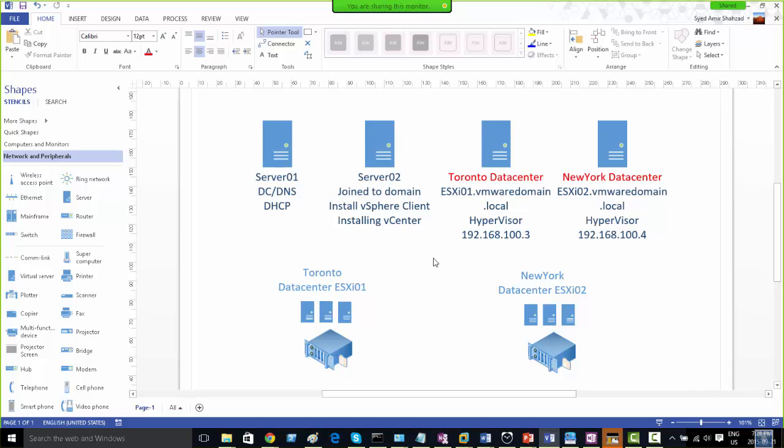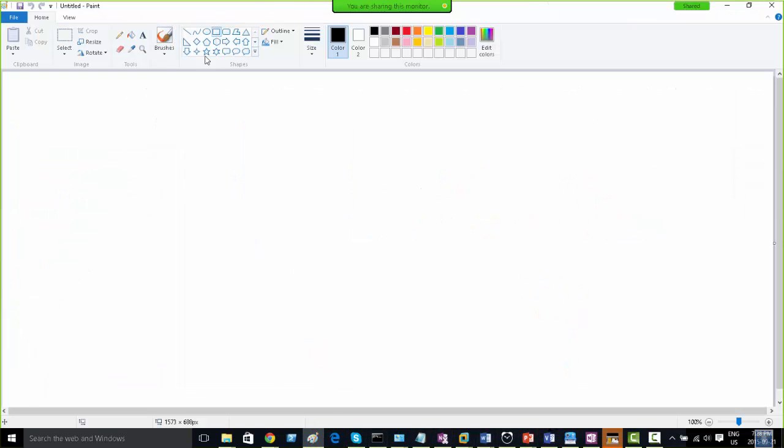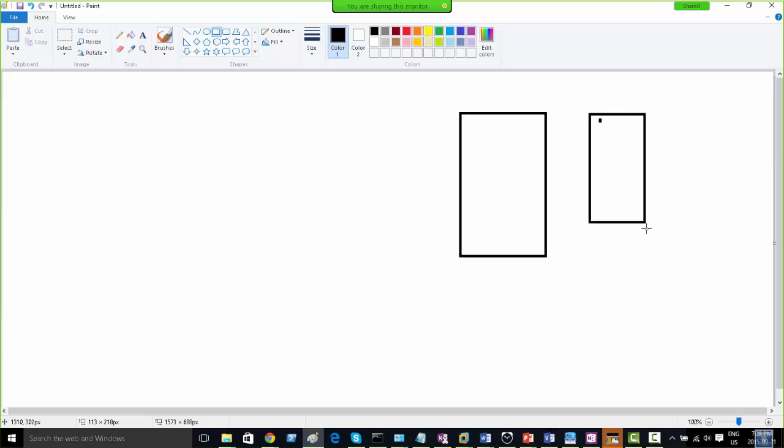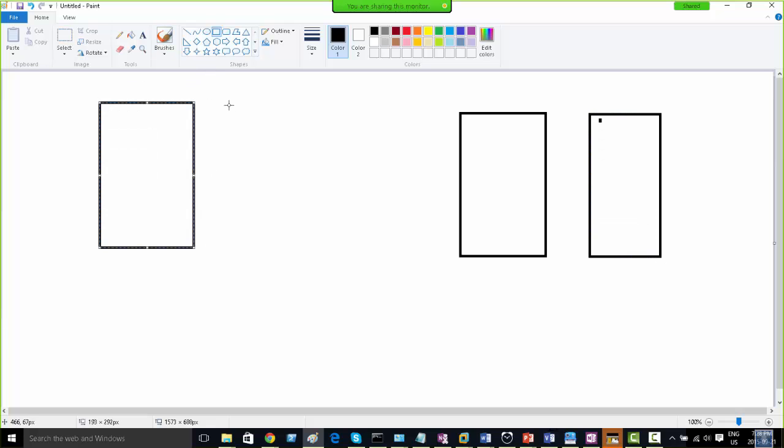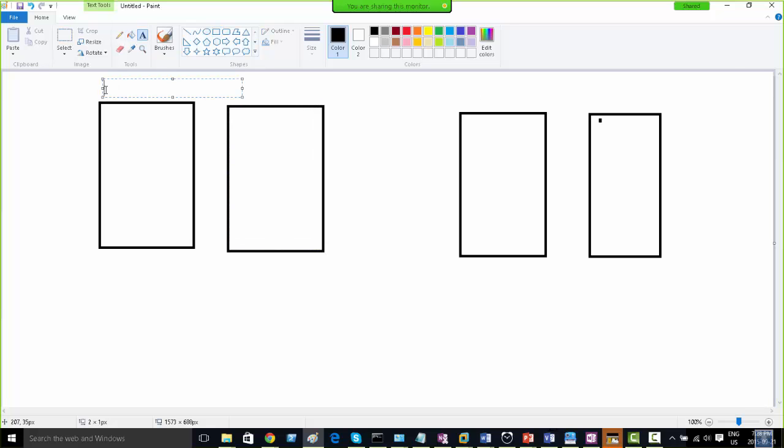Let's try to do that now. I'm just going to go back, and what I want to do is quickly draw on that very sophisticated tool. So if we have these 4 servers, these 2 are the Windows ones, and those 2 are the ESXi ones.